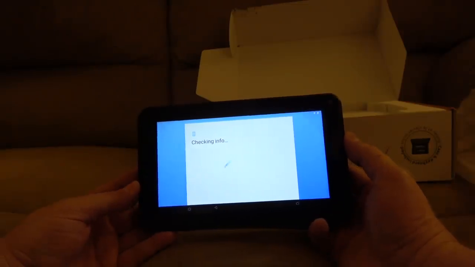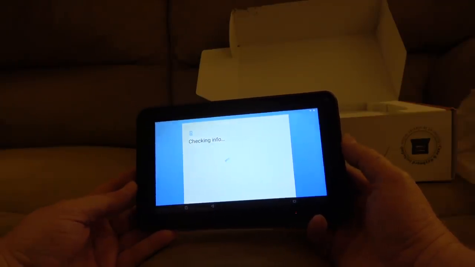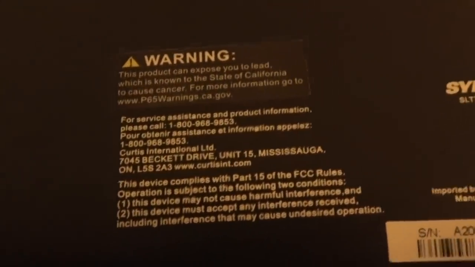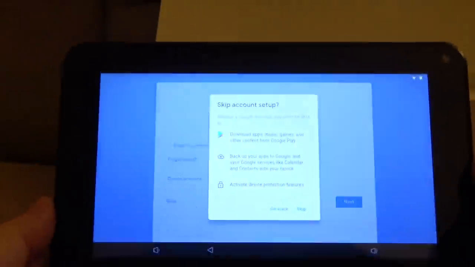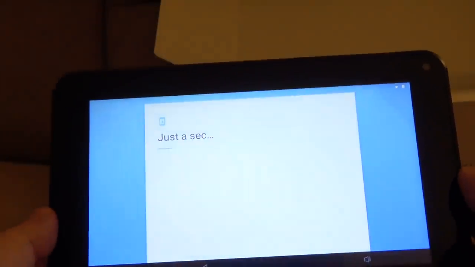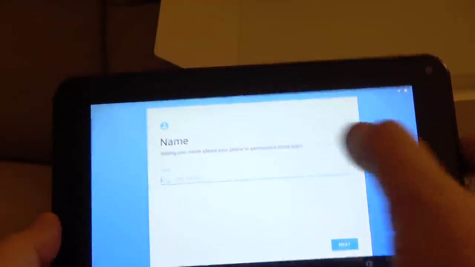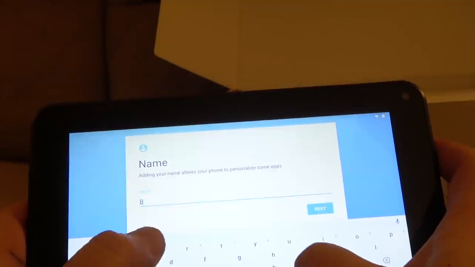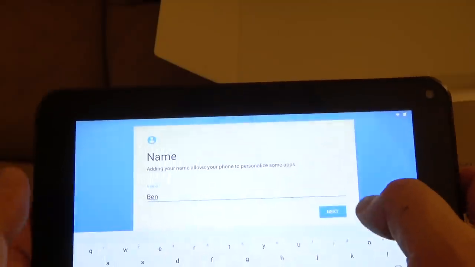Well, it's not very fast. I mean, it allegedly has a quad-core processor. Let me guess. This, of course, the state of California. God. California. The state of California has determined that air can kill you because the state of California. I want to be off the grid. Oh, the setup process is taking forever. What is my name? Well, here's the keyboard. Ben. Ben is my name.